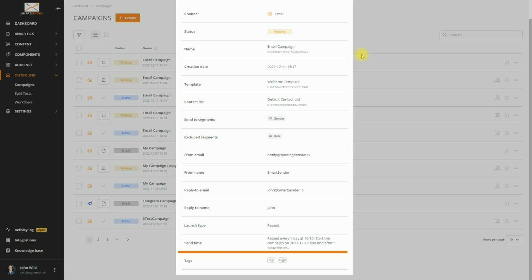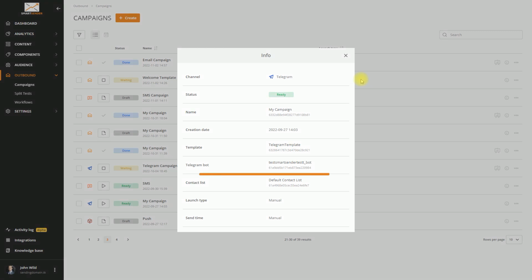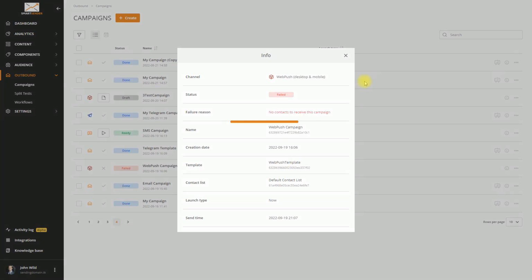Campaign launch time and date. The list of tags that are included in the campaign. Name and ID of the Telegram bot for Telegram campaigns. The failure reason during the campaign launch.